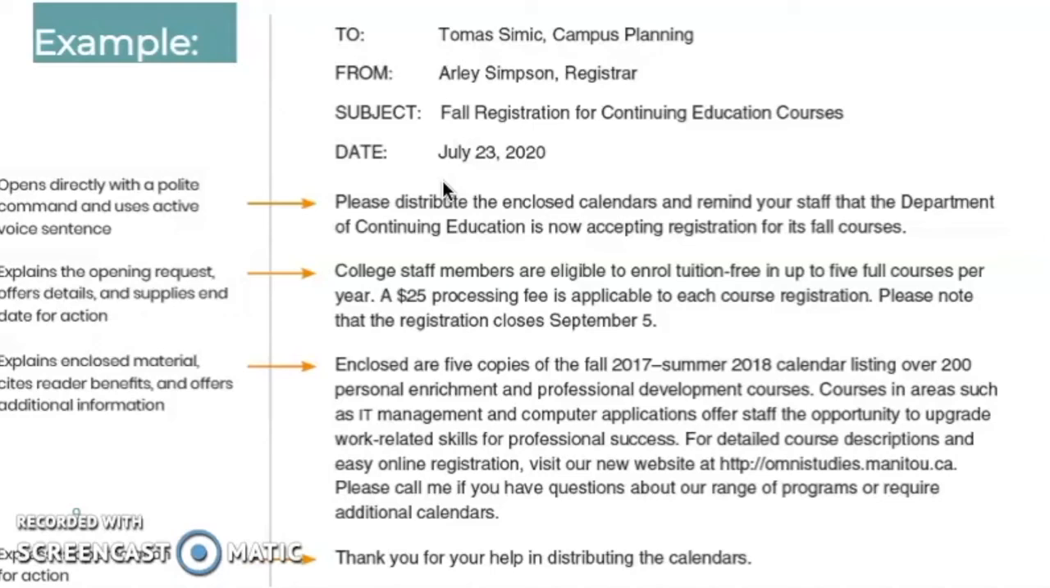So remember, this is the introduction section. This is where your most important information is going to go. It's going to be straight and to the point. It's not convoluted. You can understand it clearly. The person reading understands what they have to do. They have to distribute the enclosed calendars and remind the staff that we're now accepting registration for fall courses.